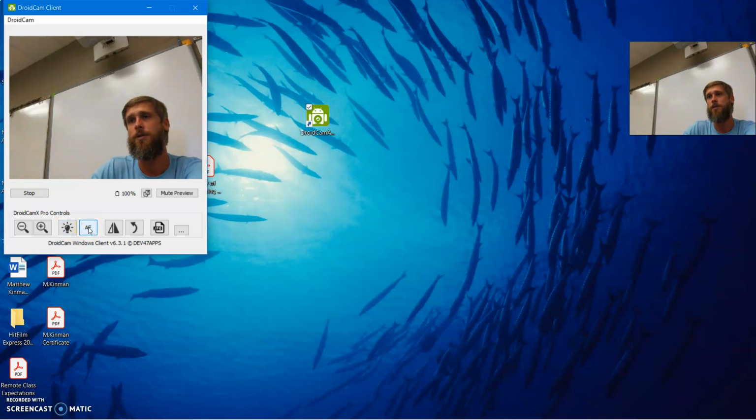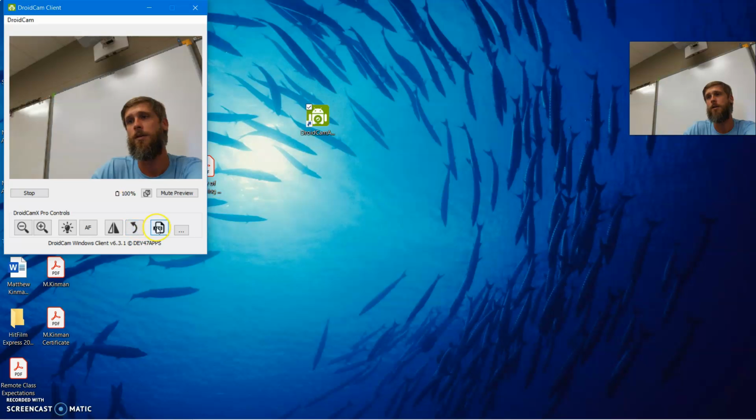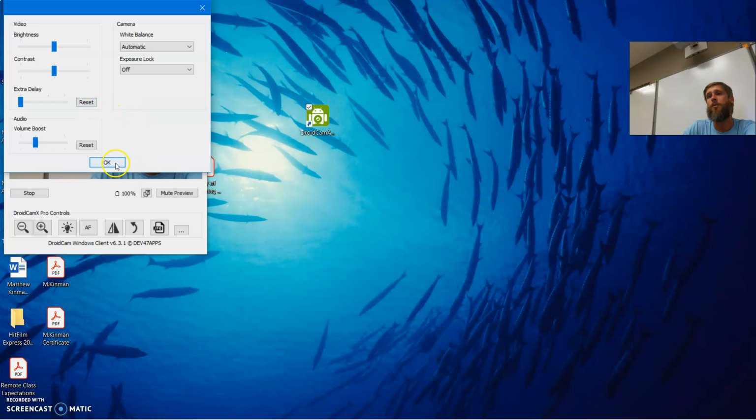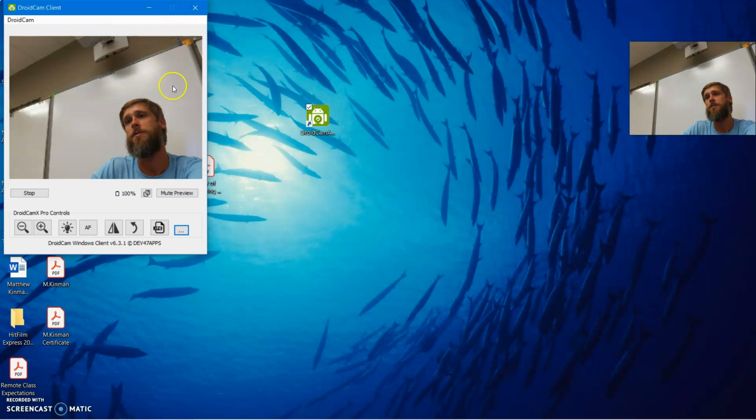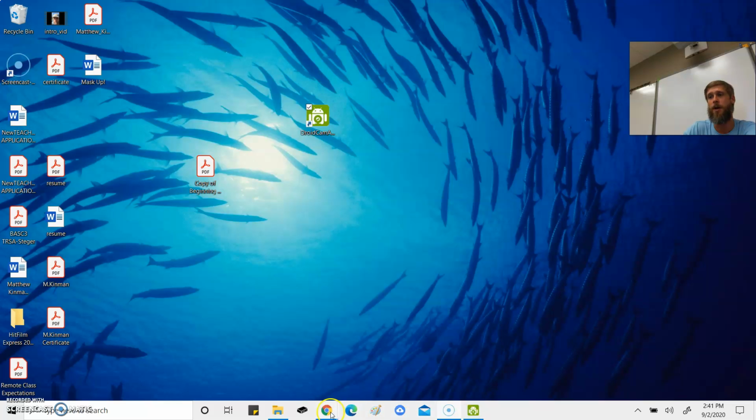There's autofocus. There's mirror. Flip it around. Rotate. And then save a picture. And there's some more functions. So you need that to connect your phone to your computer if you want to use your phone as your webcam and mic, which I'm doing because it works way better than the webcam and mic on my laptop.